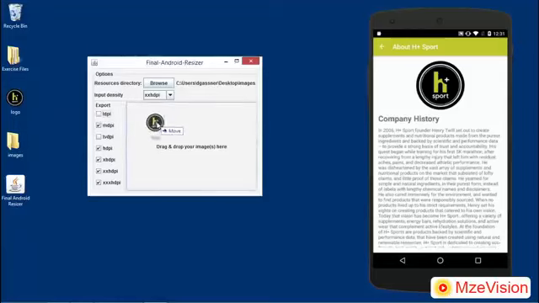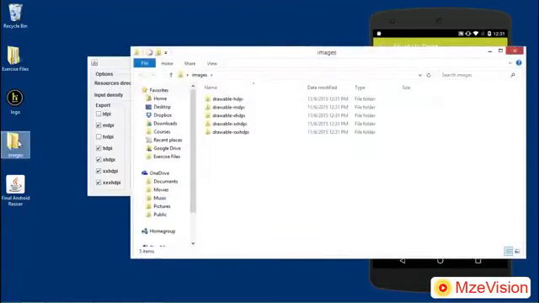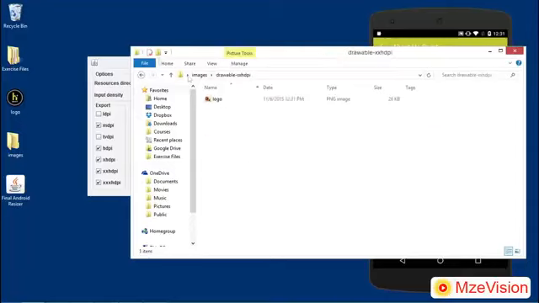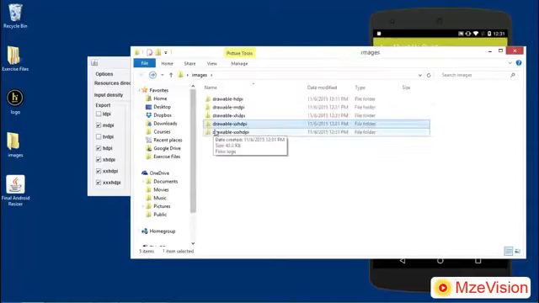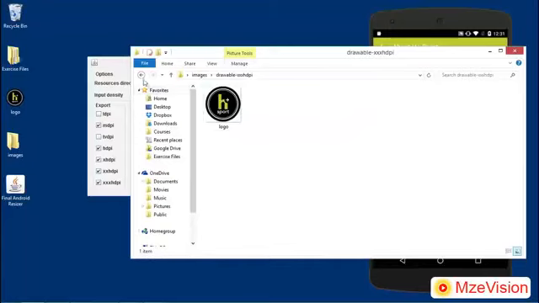Then I'll drag and drop my original image onto the application. And after just a moment, a whole bunch of new versions of the image have been created, each in their own pixel density folder. So there's the XXHDPI version, the XXXHDPI, and so on.